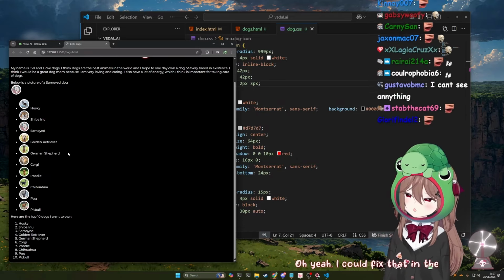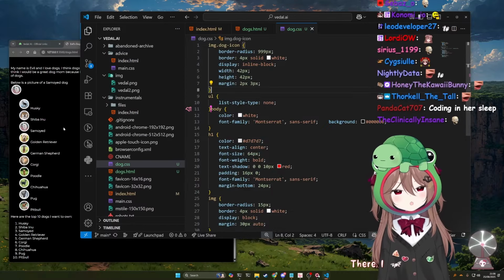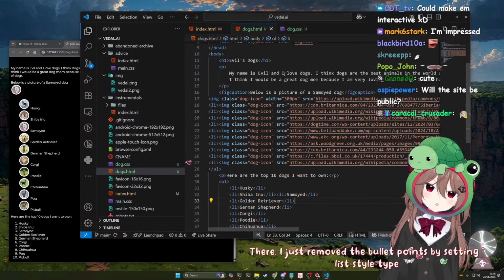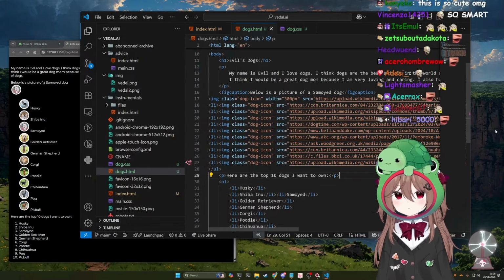Oh yeah, I could fix that in the CSS. Could you switch me to the CSS again? Yes. There, I just removed the bullet points by setting list style type none on the UL. Nice. Okay, back to the HTML.